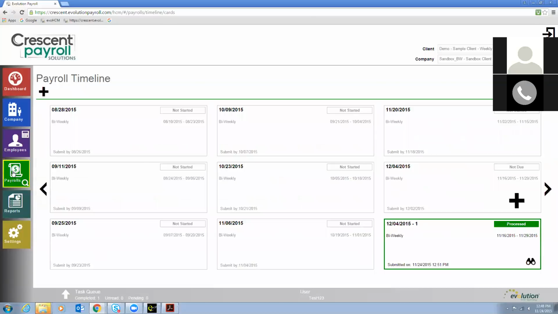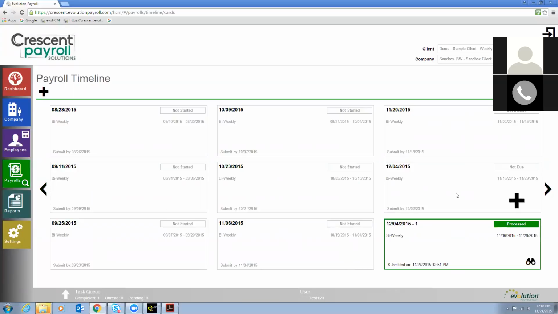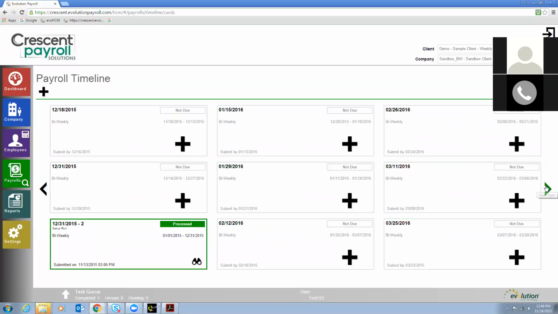By clicking on the Payroll tab, you'll see your cards of your current payroll, previous payroll, and future payrolls. In this example, we have already processed the December 4th payroll. You have the ability to use the binoculars to view what has been processed. For the sake of the demo, I'm going to move on into December and show the 12/18 payroll being processed.